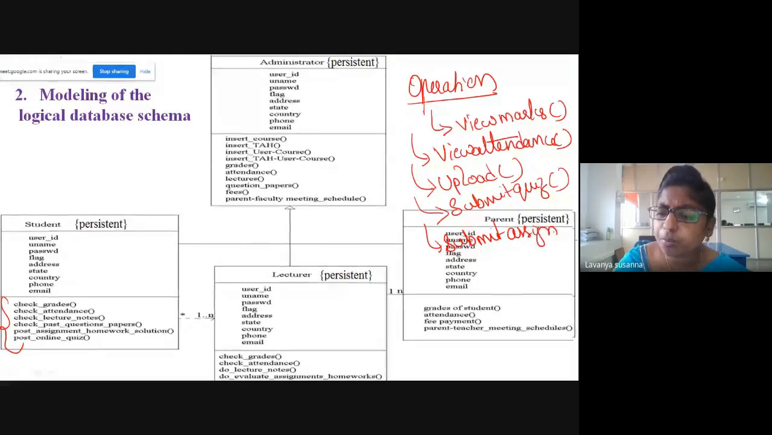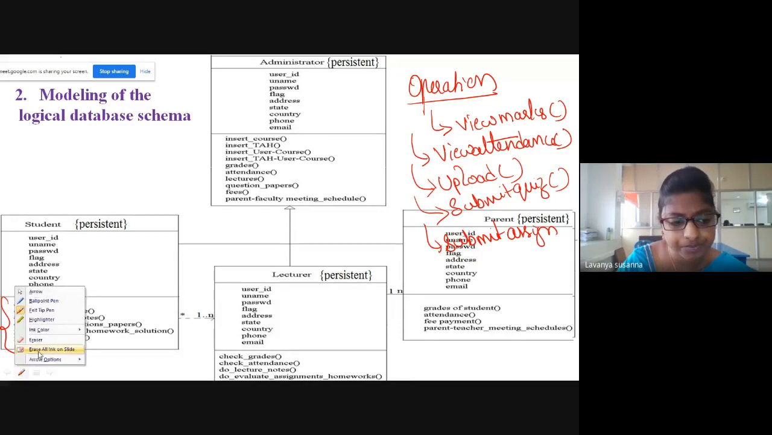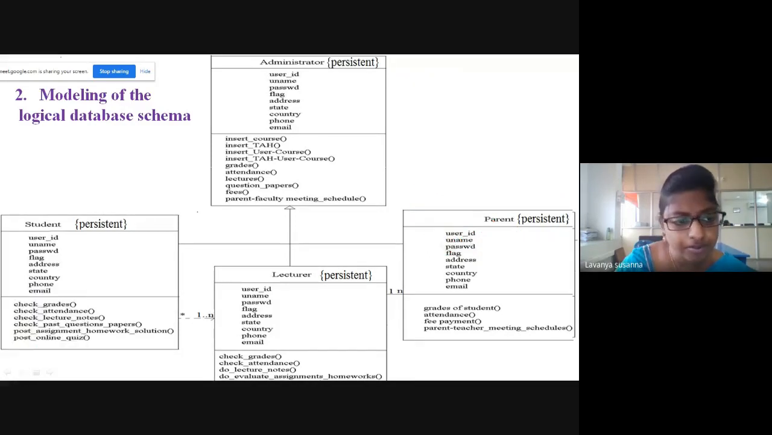See, all the operations which you can do in the college administrative system, you can view the marks. Just write down like this. Don't memorize all these things. Check grade, check attendance. Just write in your own words. Just like view marks, view attendance, upload certificates or any information relating to you, submit assignments, submit quizzes. Next, all those things, just identify those things. So, operations of student completed.